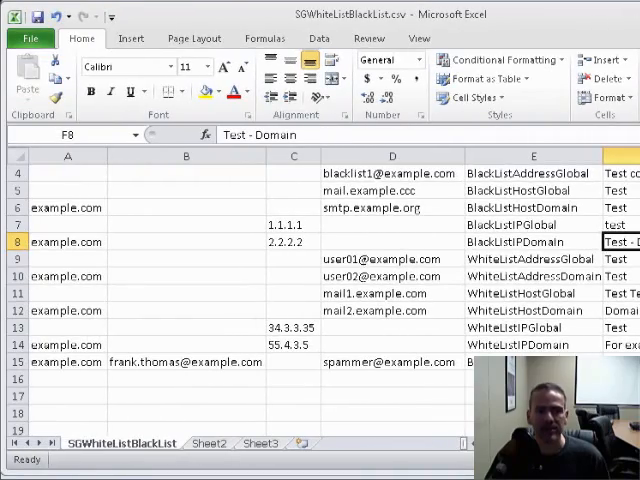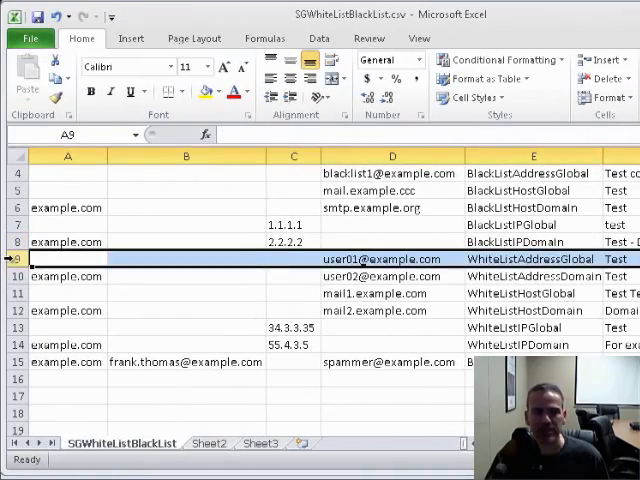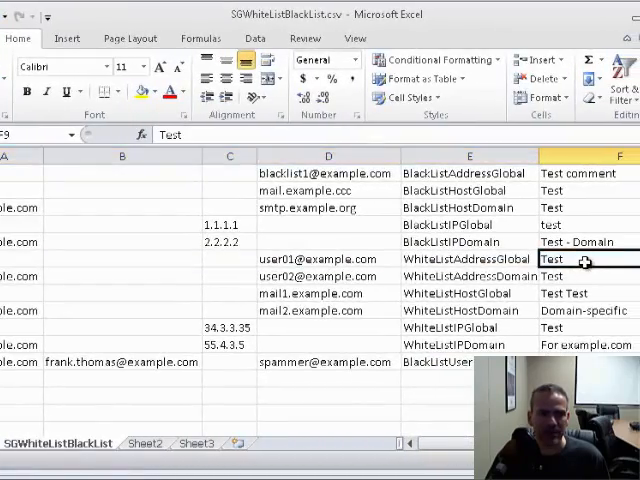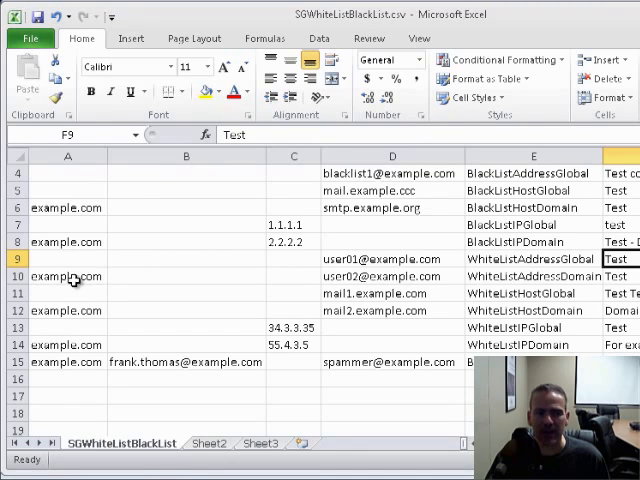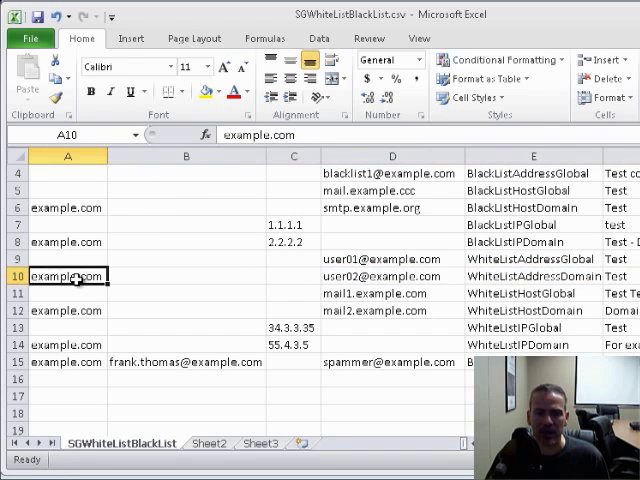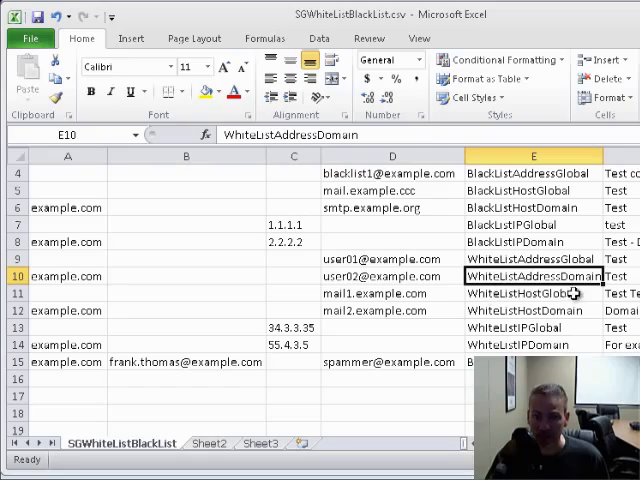So again, here is a global whitelist entry. As you can see, there's no domain listed here. We have the email address that we want to whitelist. We type in whitelist address global, and then any comments that we want right here. Okay? And in this example, on this line, I've made the entry domain specific. I've included the domain under the domain column in the far left-hand side here. I've included the address I want to whitelist, and then we put in whitelist address domain, and then any comments.